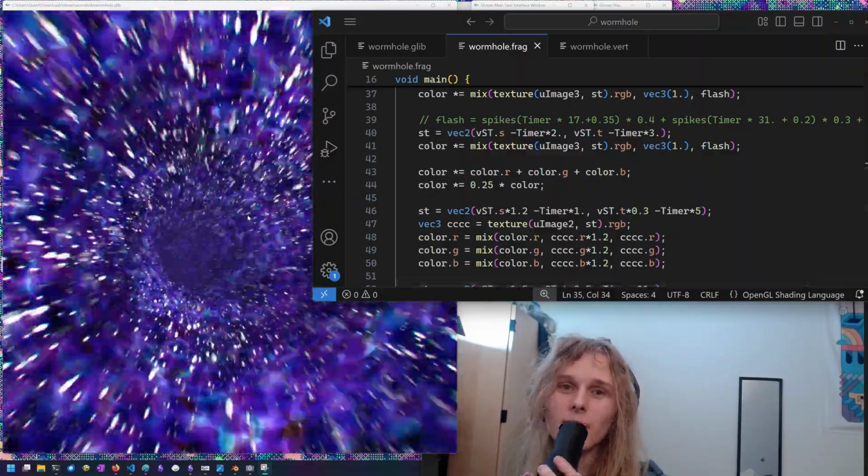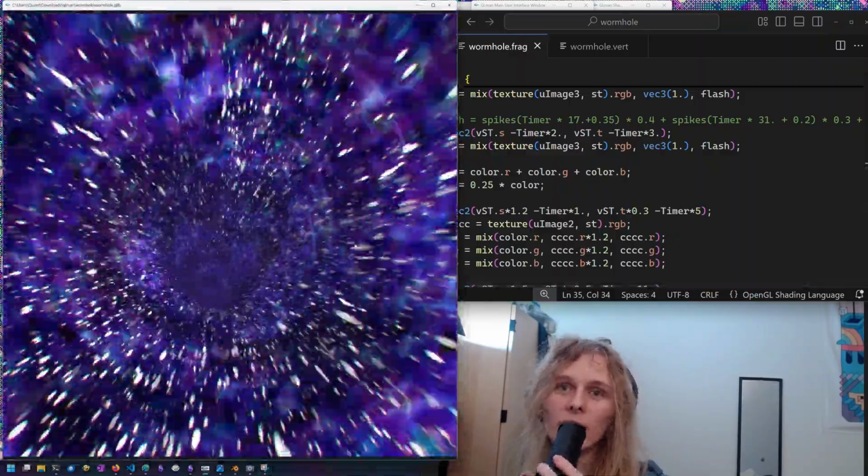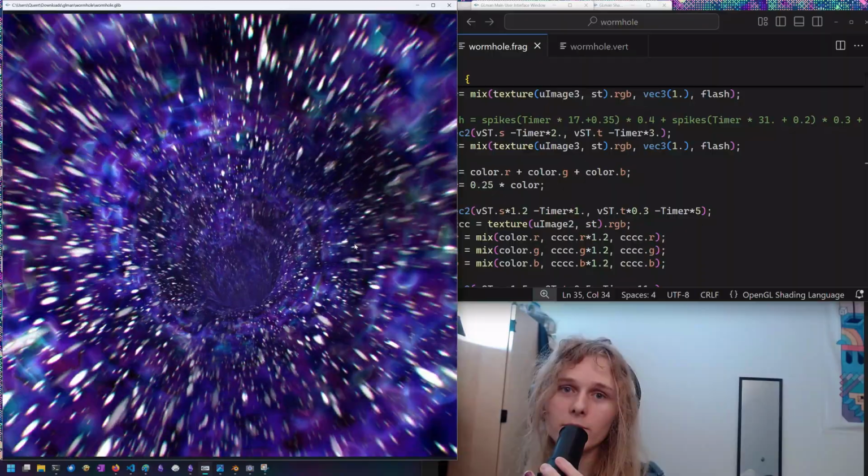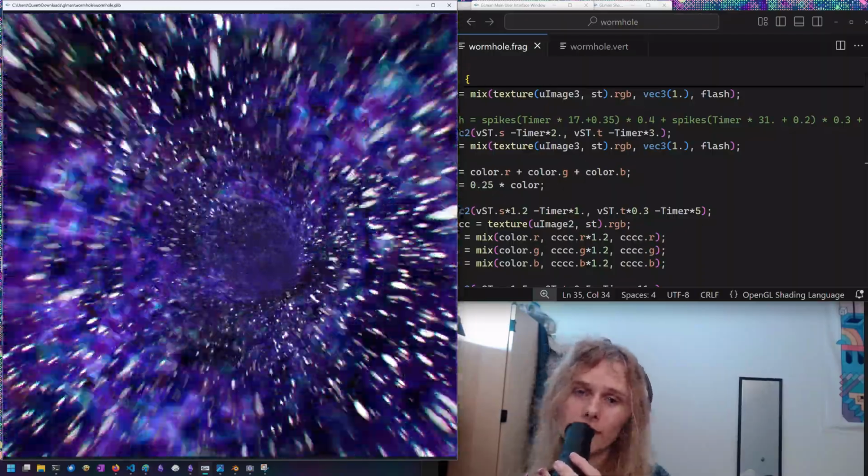Natalia, and this is my final project shader. You see it's supposed to be a wormhole, and that's pretty neat. So let's go over how I made it.